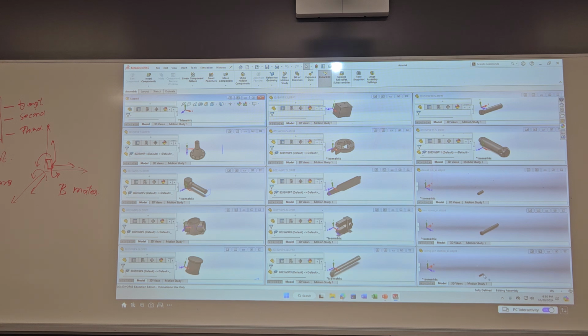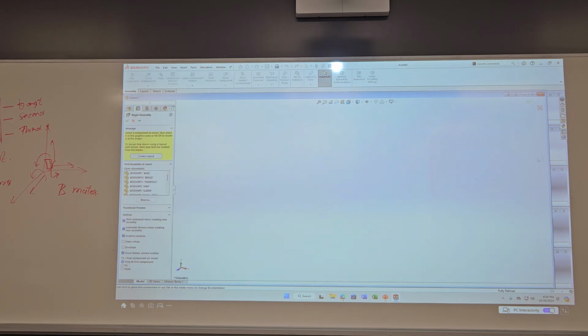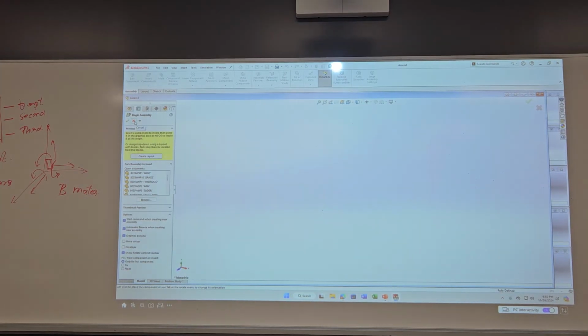Professor, excuse me, how do we open them again without them being on the same file? File, new, assembly, just like that. You're saying not bringing them in? No, when I try to insert a component, it asks me to click somewhere here. Something not in the same. Or you just exit.